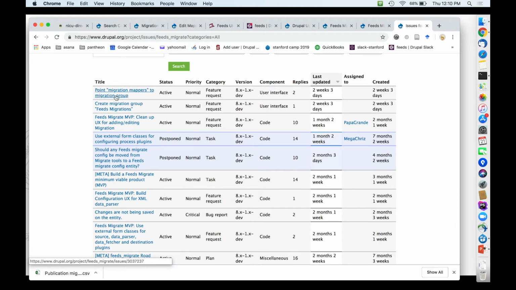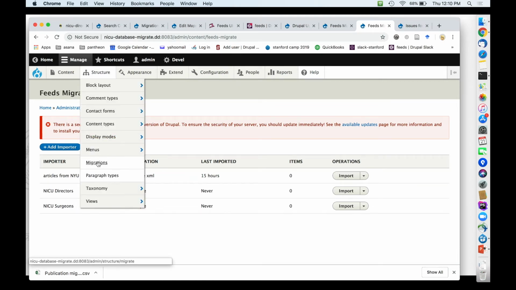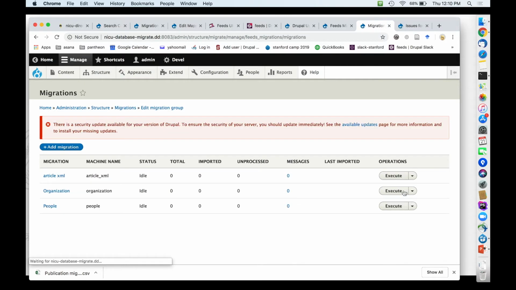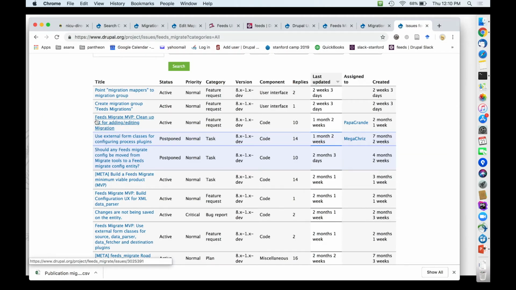So this is a very simple request that will eliminate the need to do two clicks. Right now I need to go to migrations, add a migration group, and then list migrations. If we can have this feed imported migration group preset in the module and have this URL pointing there, that would be great. It's a reasonably small task for a developer, and it can be done in a limited amount of time without full understanding of every migrate API.